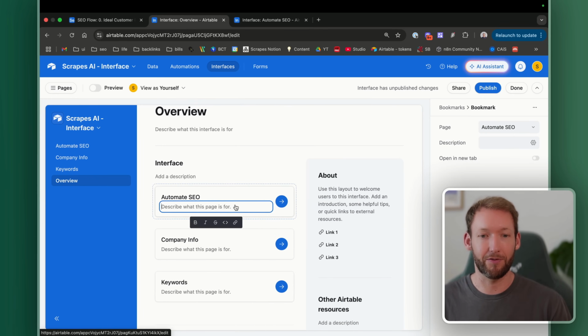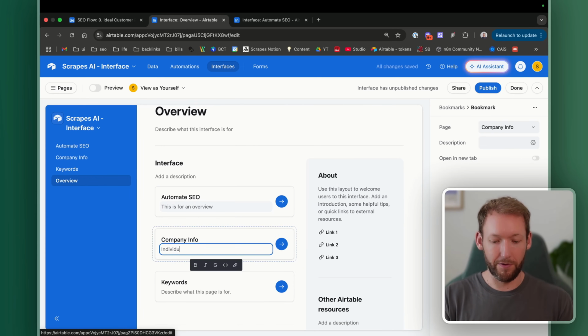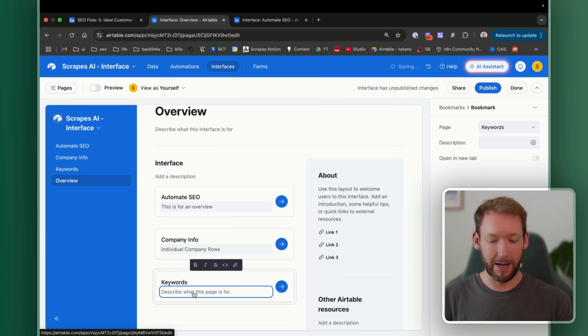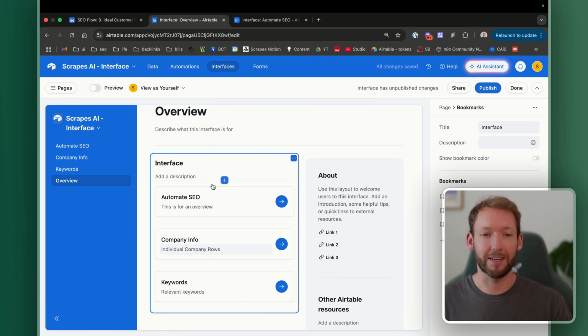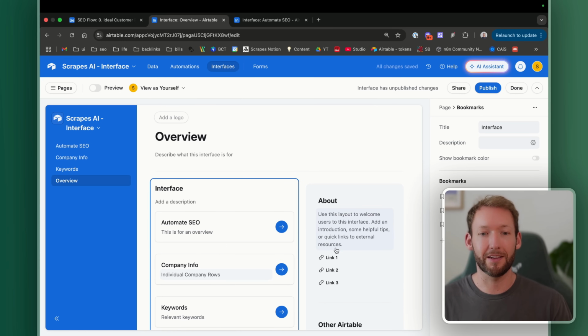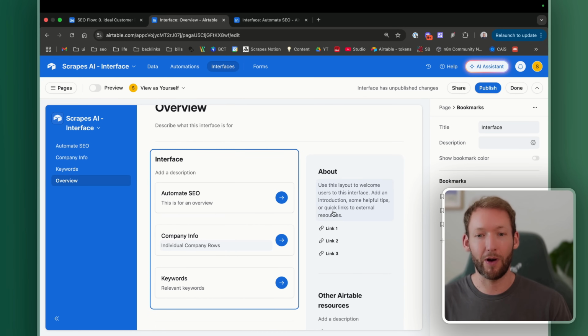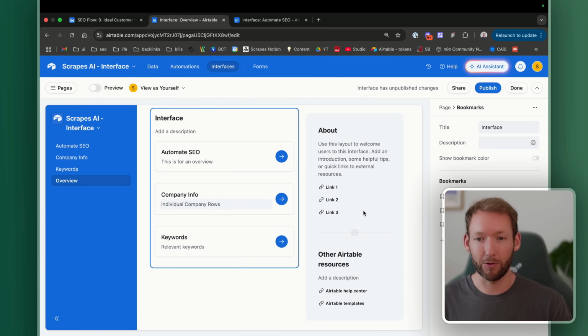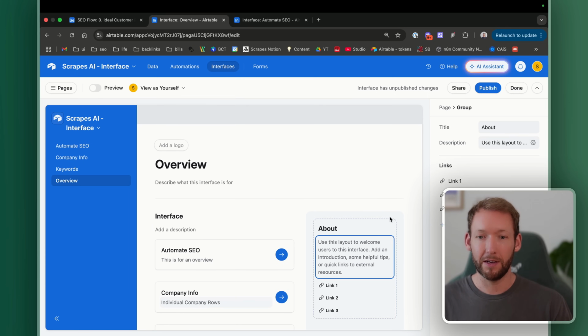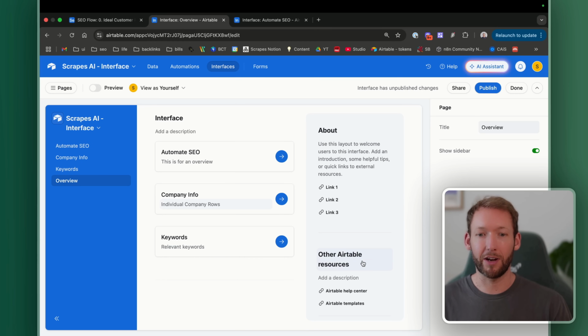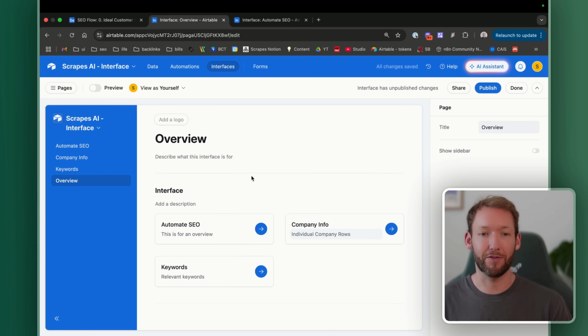And what we can do is effectively write, this is for an overview, individual company rows and relevant keywords. So it's just a description in here that if you're building it for a client, they'd immediately know from this page what those mean, and they could click into those subpages. We can also add some about links and other resources, but what we can do is customize it on the right-hand side here really easily. If we click on any element, it allows us to edit it directly on the right. And what we can do is just hide the sidebar for this example.